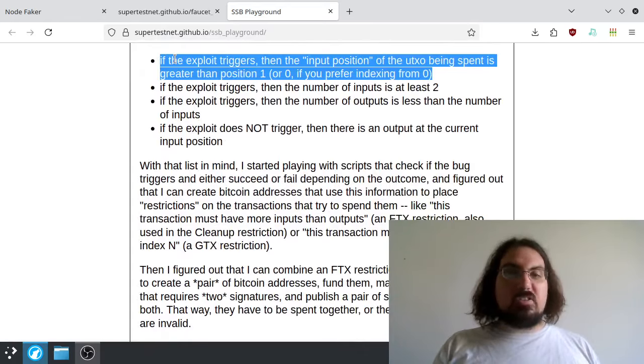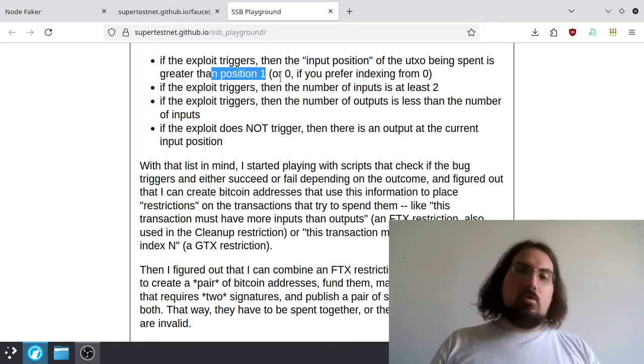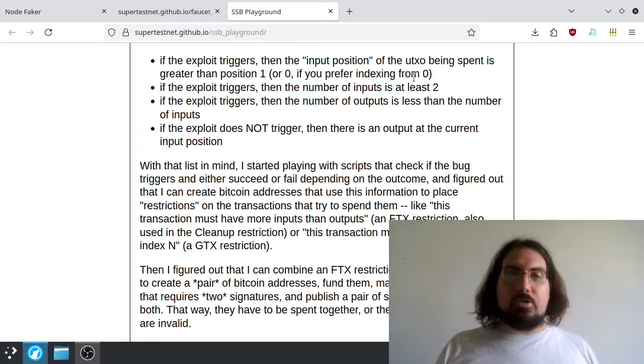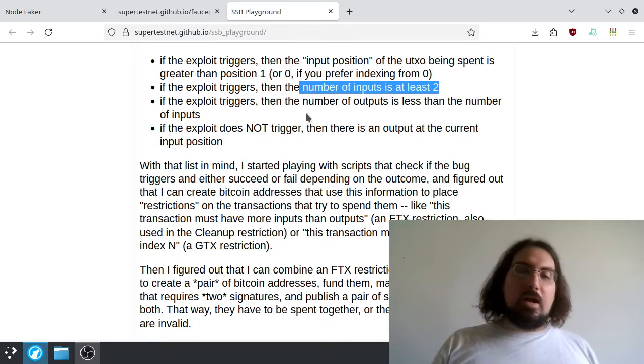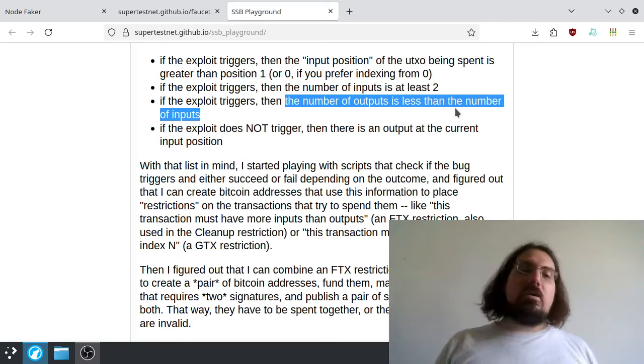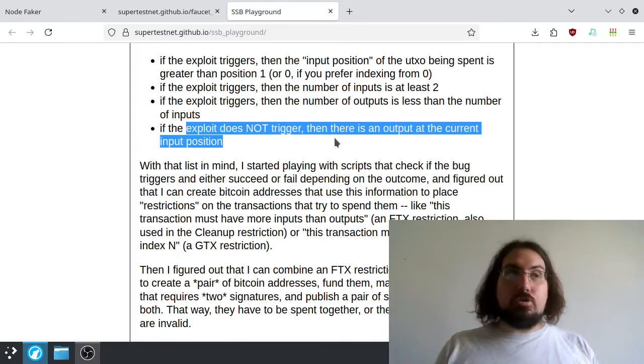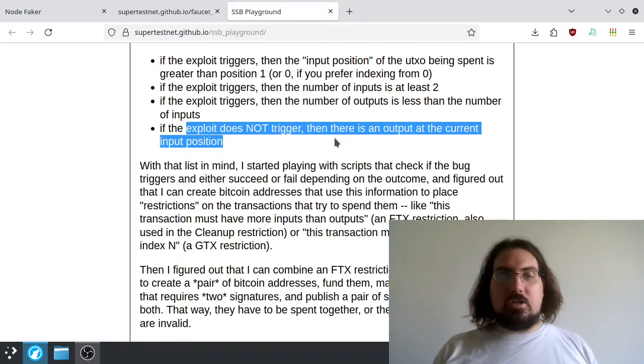If the exploit triggers, then your script knows that the input position of the UTXO being spent is greater than position 1, or position 0 if you prefer indexing from 0. It also tells you that the number of inputs is at least 2. It tells you that the number of outputs is less than the number of inputs. And if the exploit does not trigger, if you test for it and it does not trigger, which you can do in Bitcoin script, then you know there is an output at the current input position.